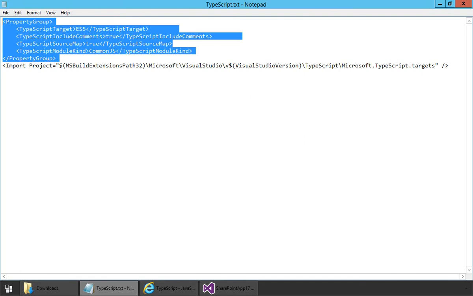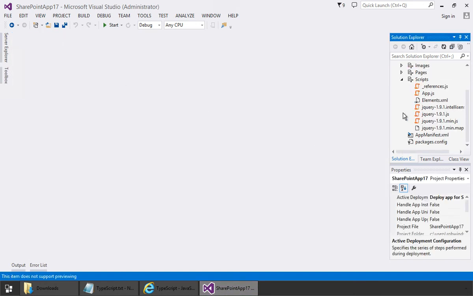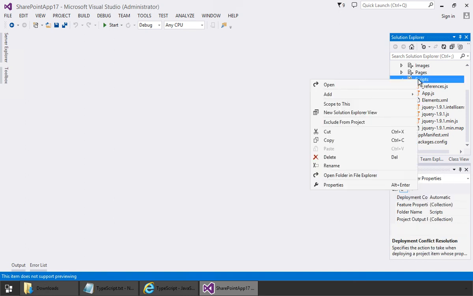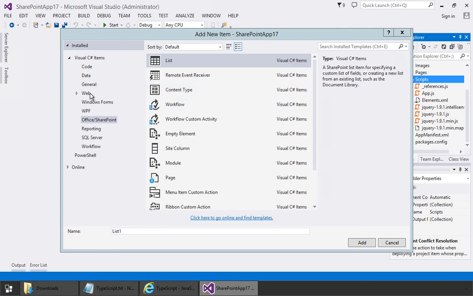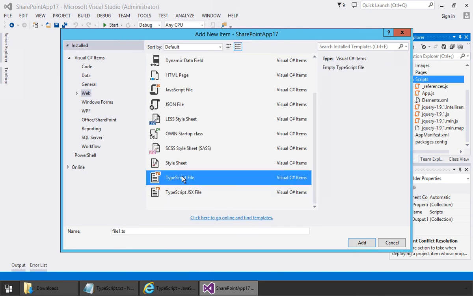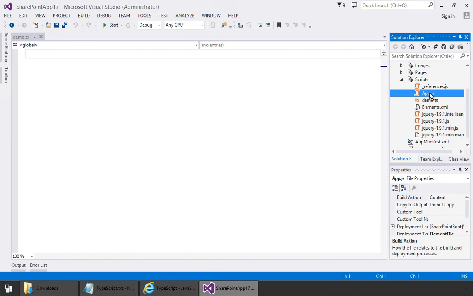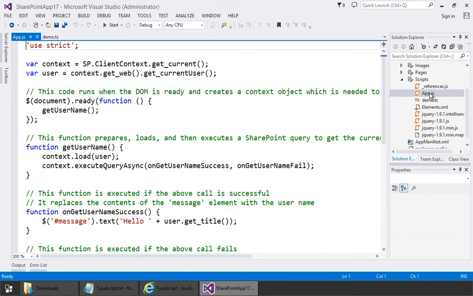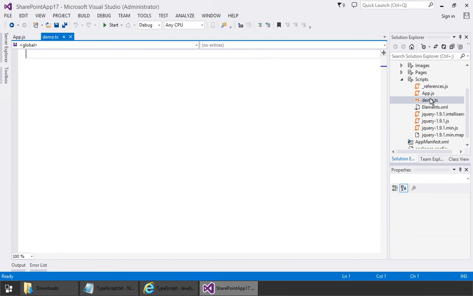So now that we have TypeScript support, we can come back to Visual Studio, close this, go to our scripts folder. I don't have to put the TypeScript in the scripts folder, but I'm just going to do that because that's where my other scripts already are. I'll right-click and choose Add New Item. Then from the web section, I'll scroll down and choose TypeScript file. And I'll call this guy demo.ts. The extension for a TypeScript file is TS. Then I'll open up the app.js that came as part of the solution template. That's the code behind for the default page. And I'll just grab all of it, copy it to the clipboard, come over to demo.ts, and paste it in.